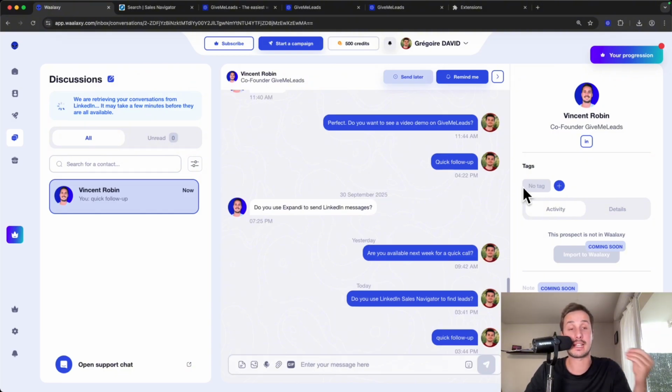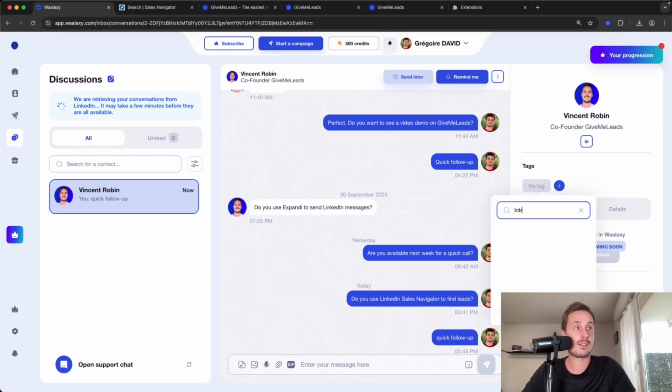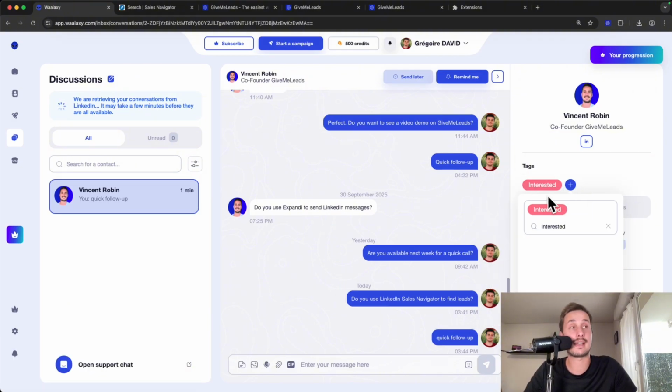A feature that I like a lot is this one. So basically you can add tags based on the state of the lead. So for example, if a lead is interested, you can tag it as interested. So in my case, I need to create this tag. So for that, I click on plus, and then I create a tag called interested. So create a new tag interested. And now you see that this lead is interested.